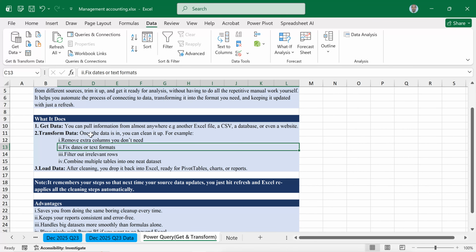What does it do? So it gets data. You can pull information from almost anywhere, like from an Excel file, from a CSV file, from another database, or even from a website. So that is getting data. It transforms data. Once you have the data in place, you can remove extra columns you don't need. You can fix dates or text formats. You can filter out irrelevant rows. You can combine multiple tables into one neat data sheet.